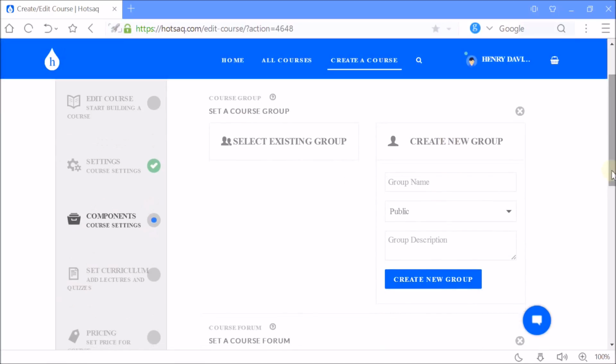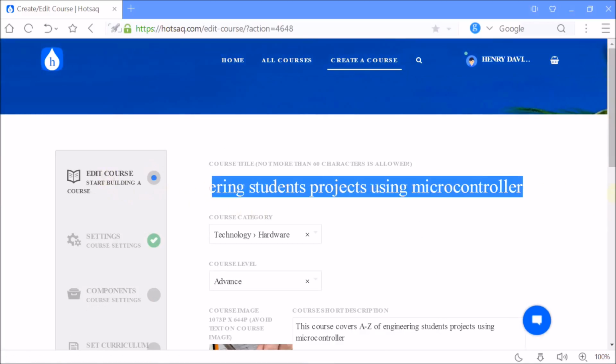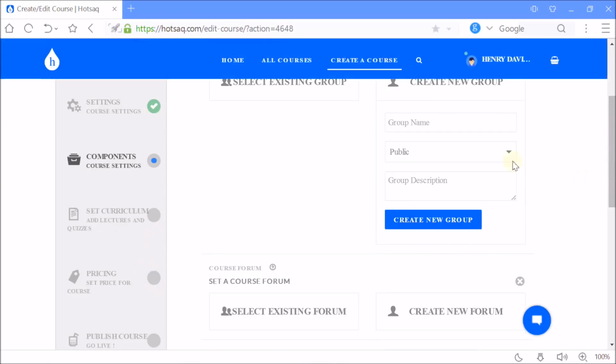So the group name should always be associated with the course we are working on. It will be very easy for me to go back to this and copy this. It's going to be my group name because I'll be creating too many courses. I might be creating about 1000 courses on Hotsaq. Copy. Yeah, so I've just copied this. So go ahead and hit on components. The group name is the name of the course, and it's a public group so that anyone can enter.